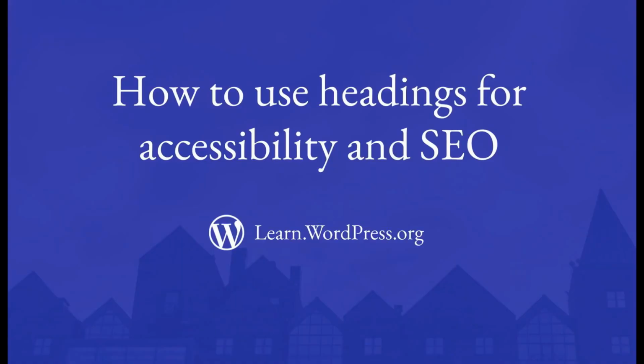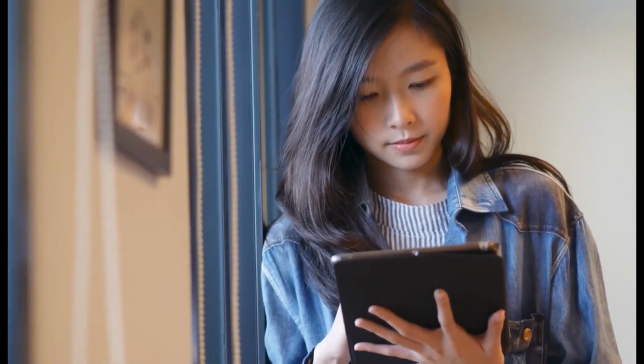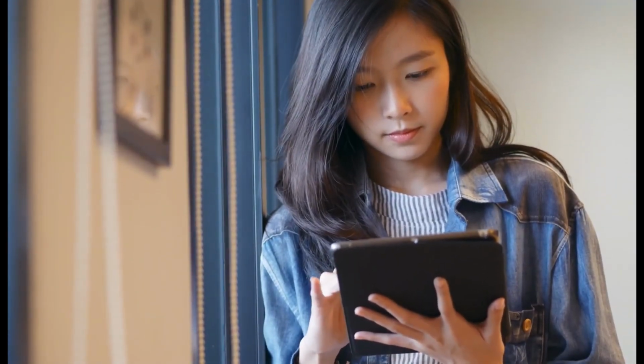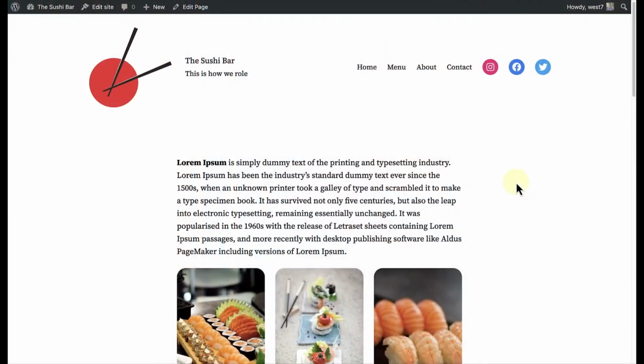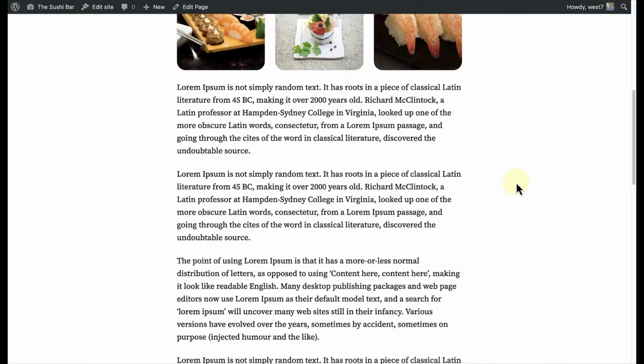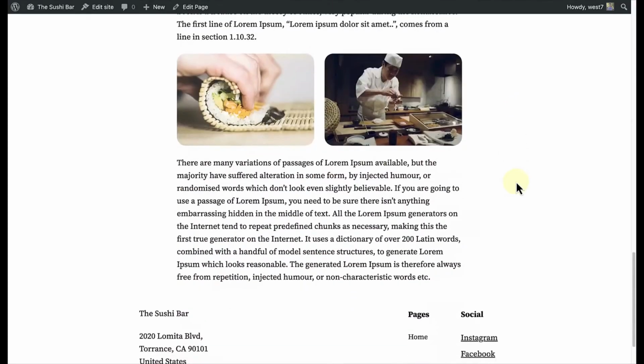In this lesson, we will explore how to use headings for accessibility and SEO. Did you know that using headings on your website's posts and pages can be the difference between connecting with your website's audience or result in them bouncing away to find a different website? In this example, we have an article with no headings, which will make it quite difficult for a reader to navigate.